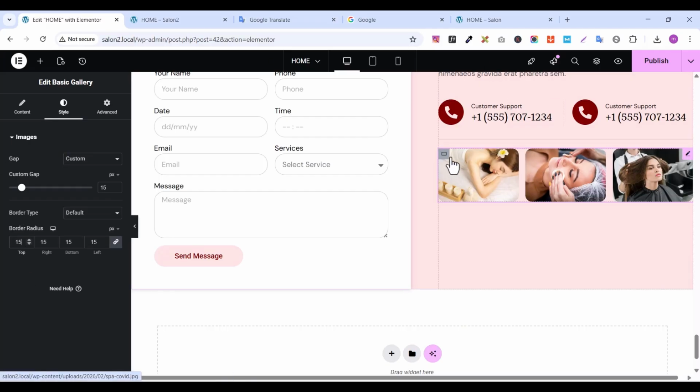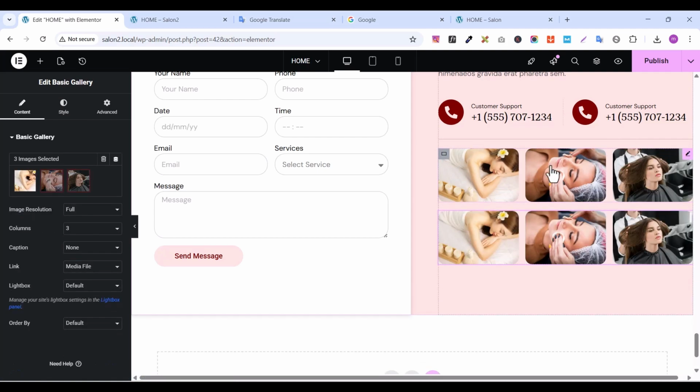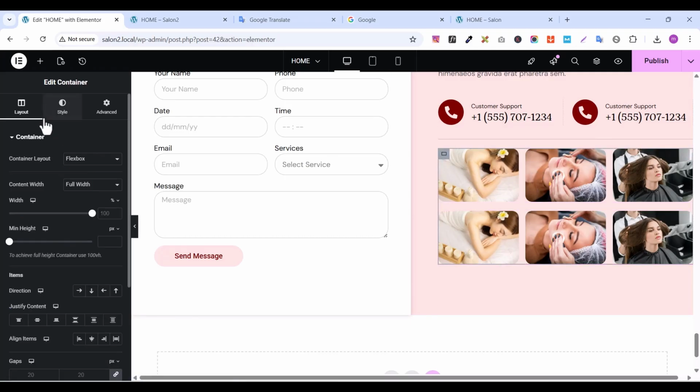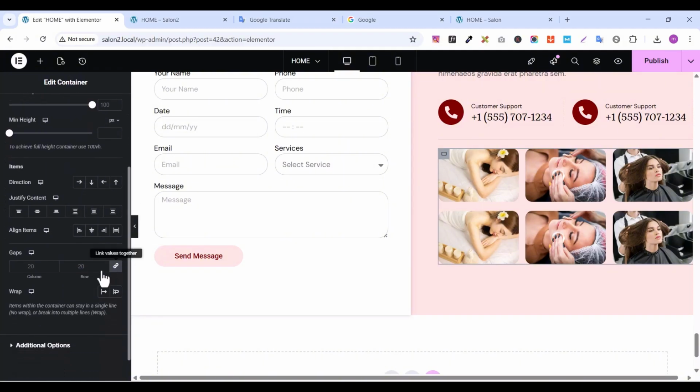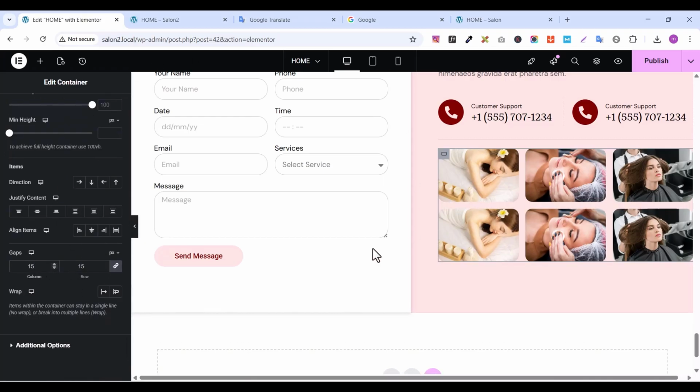Okay, so after that, let's select this one and duplicate it. Good. So here we can select this one, this container, and go to layout. And the gap here too, we can make it 15, like this, and publish it. Let's preview and see what we did.